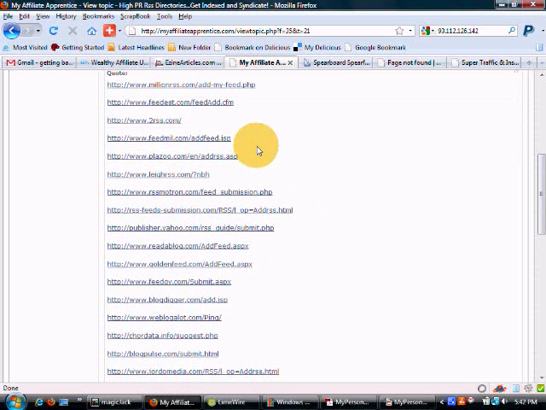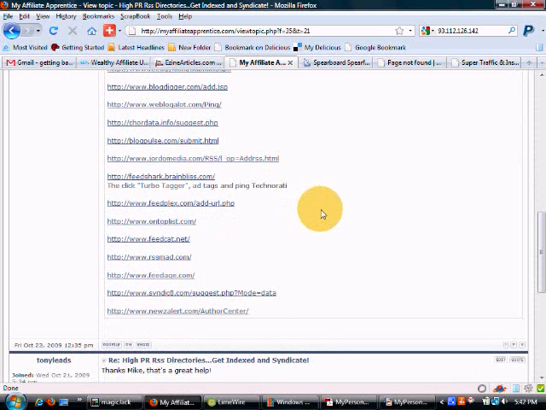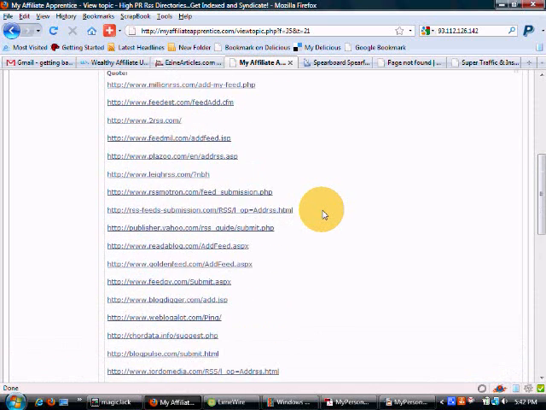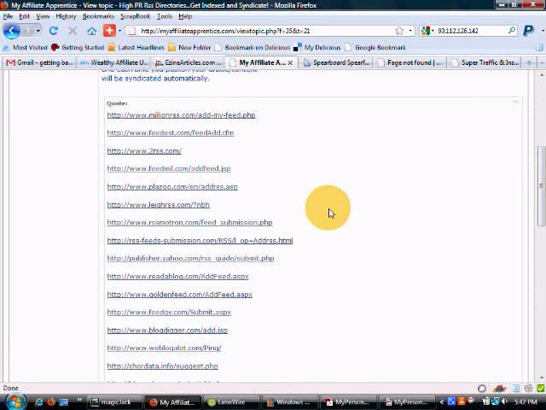And one of the things that I like to do is I have this list here, as you can see, and these are very, very high PR RSS directories. And what I will do when I create a new author name, or I create a new account on Squid, or I create a new account at Hub Pages, or wherever I create an account where we're going to be publishing content, I go to these RSS sites and I submit that feed. And why do I do that?